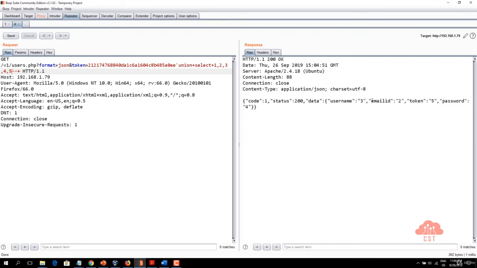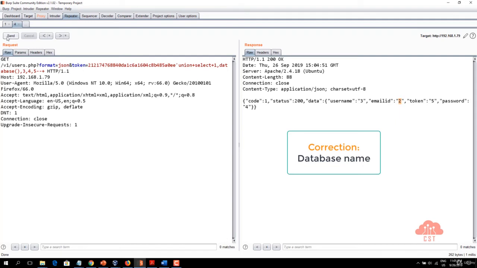If you notice, there are a couple of numbers that are being displayed here: 3, 2, 5 and 4. Among these numbers, we can use one of them to pass database functions and the data will be returned in place of these numbers. For instance, if I pass the database() function instead of 2, this 2 should display the database name. Let's click send. There you go.